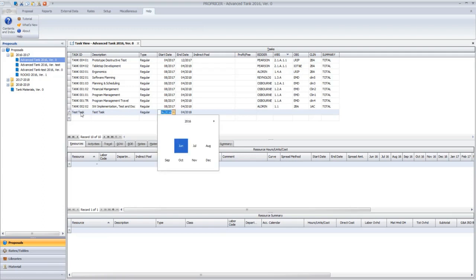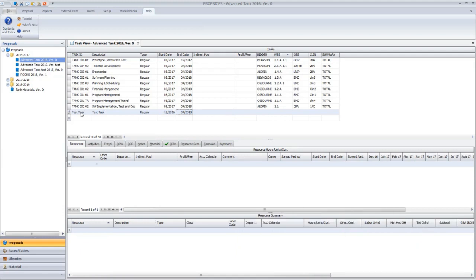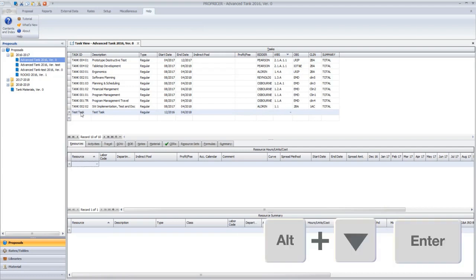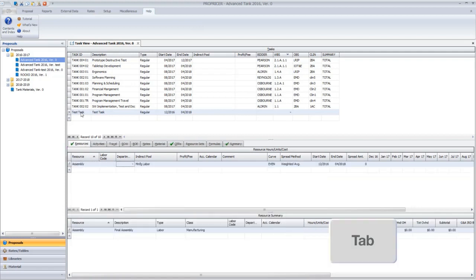Remember the shortcut for this one? It's Alt and then the down arrow to open it up. Then I'll use the arrow keys to navigate to a month and press Enter to select. Then to jump to the resource hour unit cost grid, I'm going to hit F6. Now let's open the menu up with Alt and the down arrow, find a resource, and press Enter. Lastly, I'll press Tab a couple of times to enter a spread amount for the resource.